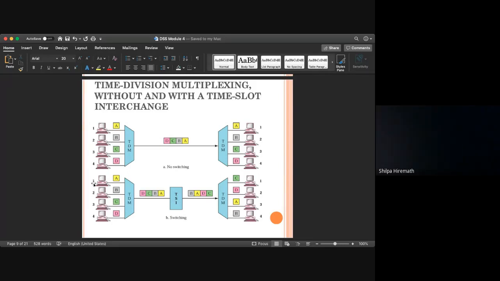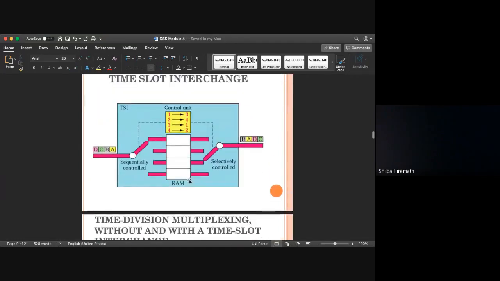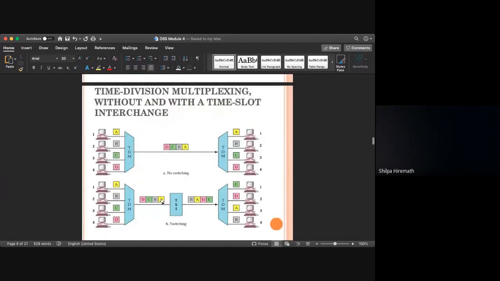Similarly, here also you are considering that 1 is sending A, 2 is sending B, 3 is sending C, 4 is sending D. Yes, A, B, C and D. This is the data that has arrived at the input of the time slot interchanger. Based upon the control unit data, this input will be altered. So how is it altered, for instance? Yes, 1 is changed to 3. So here whatever is occurring from 1 will be at the third end.